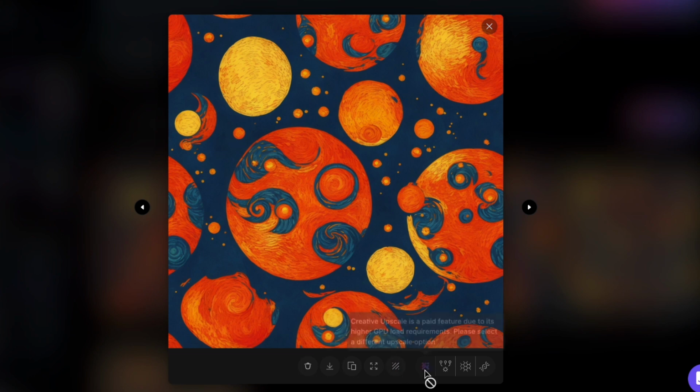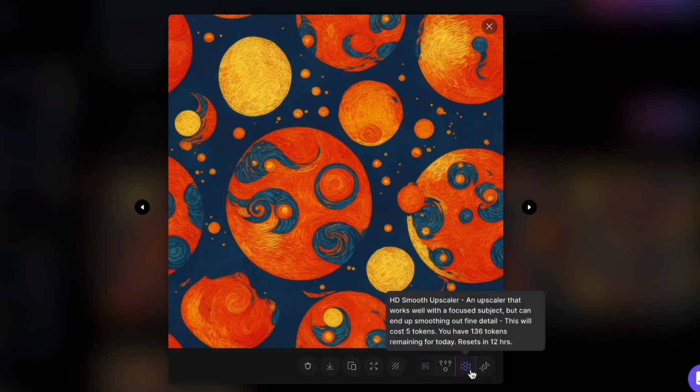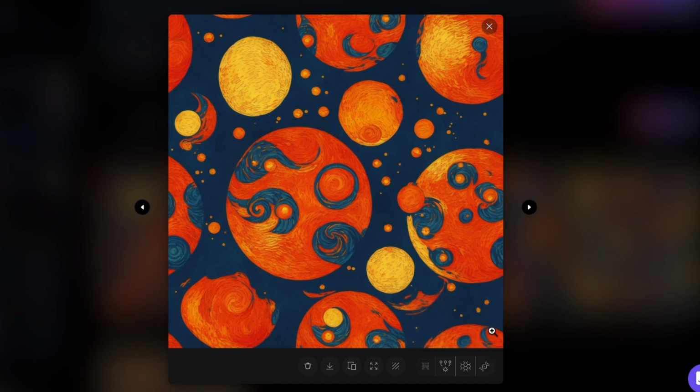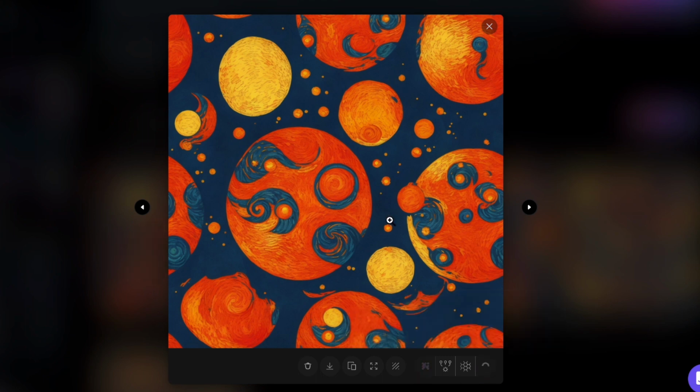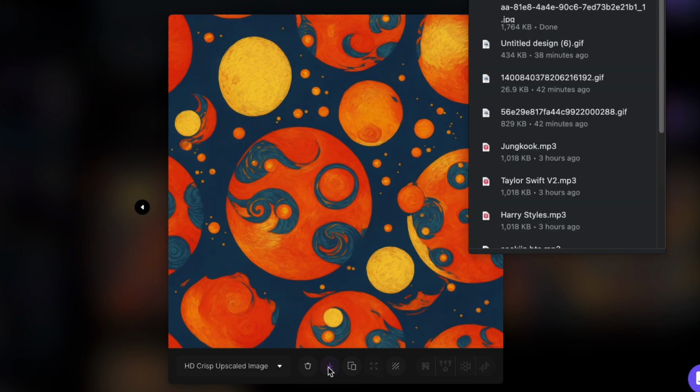Even farther to the right, we are offered several image upscaling options: Creative Upscale, Upscale Image Alternate, HD Smooth Upscaler, and HP Crisp Upscale. They differ slightly from one another. Now, I will choose HP Crisp Upscale. We will need to wait a bit, and after that, we have a finished image that we can sell.